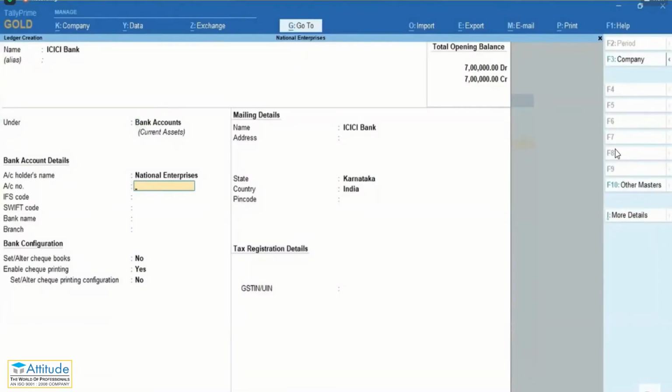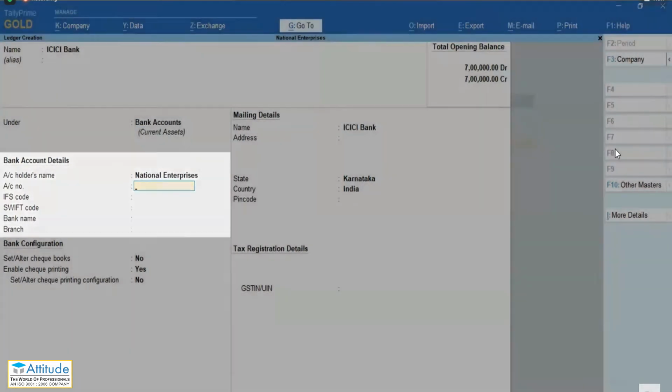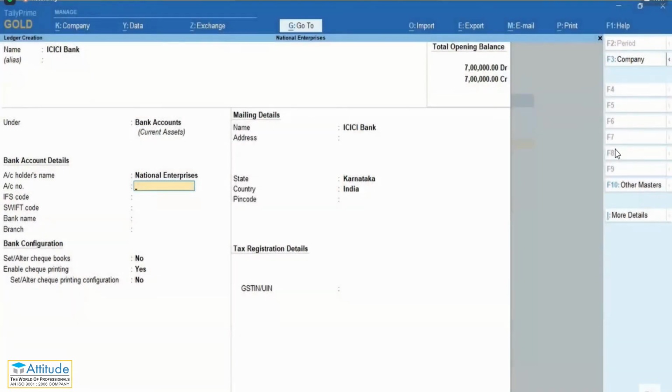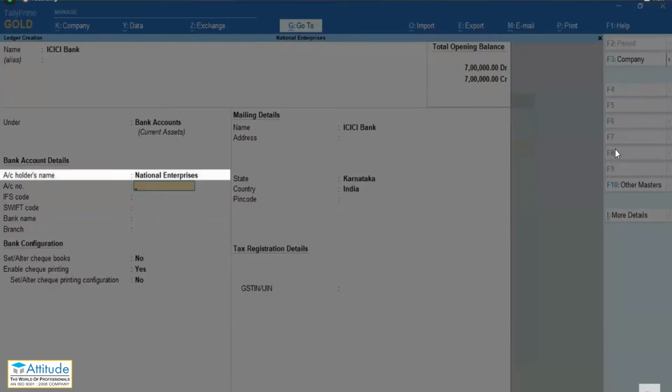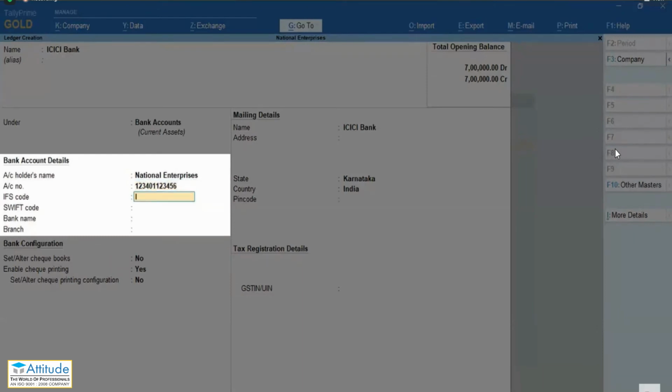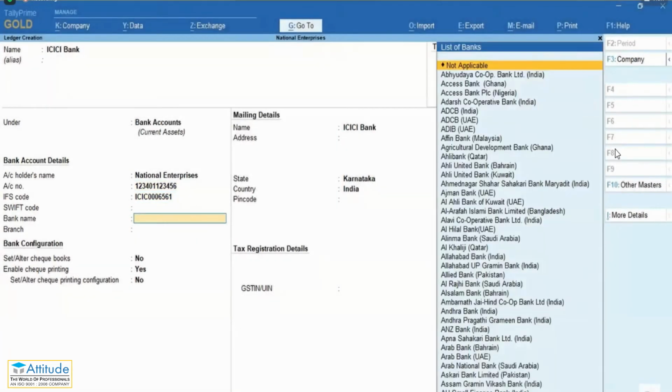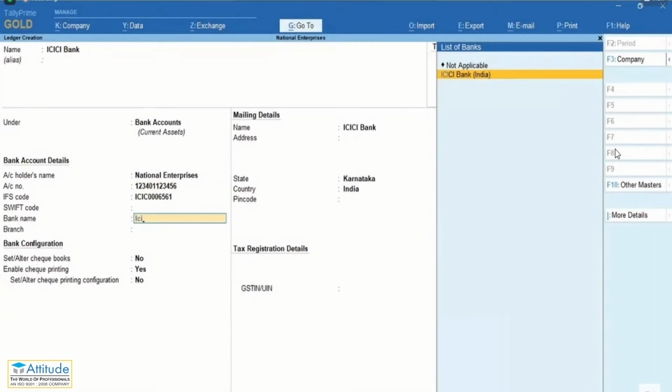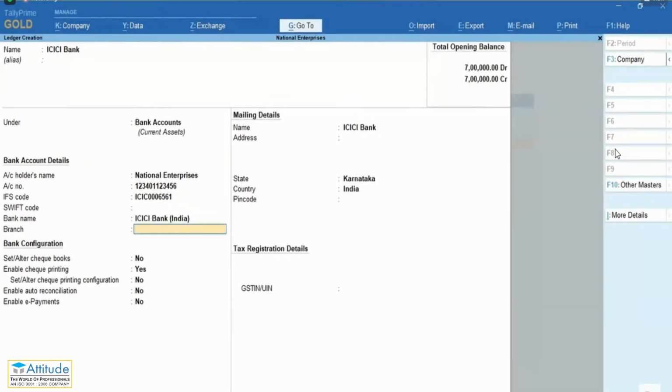Now, enter bank account details. By default, Tally Prime will take the active company's name as account holder's name. You can change it if needed. Enter account number and IFS code. Enter SWIFT code if applicable. In the bank name, select ICICI Bank India.